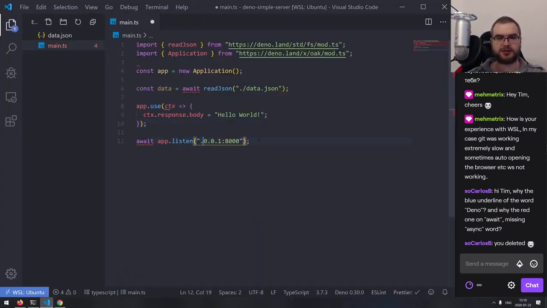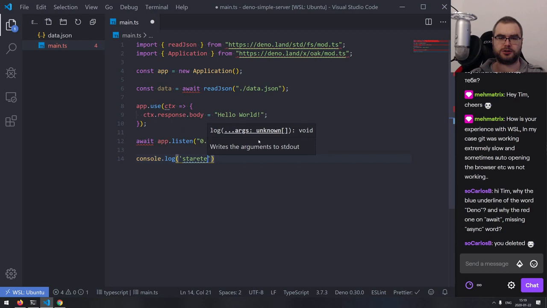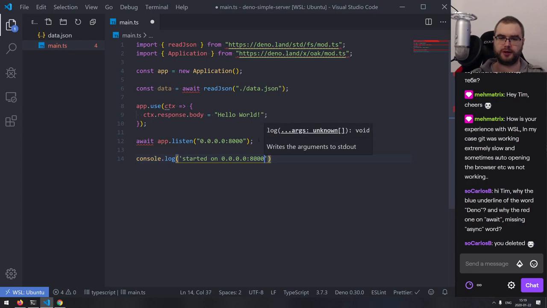We listen on this. I guess we could just swap it to 0, and then we could just say console log started on 0.0.0.0:8000, right? So save that.